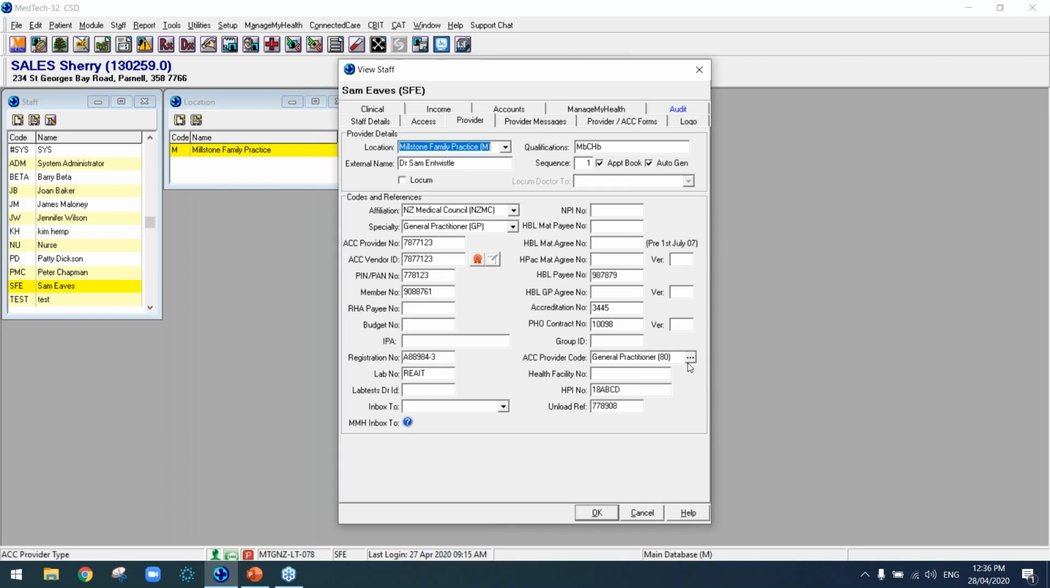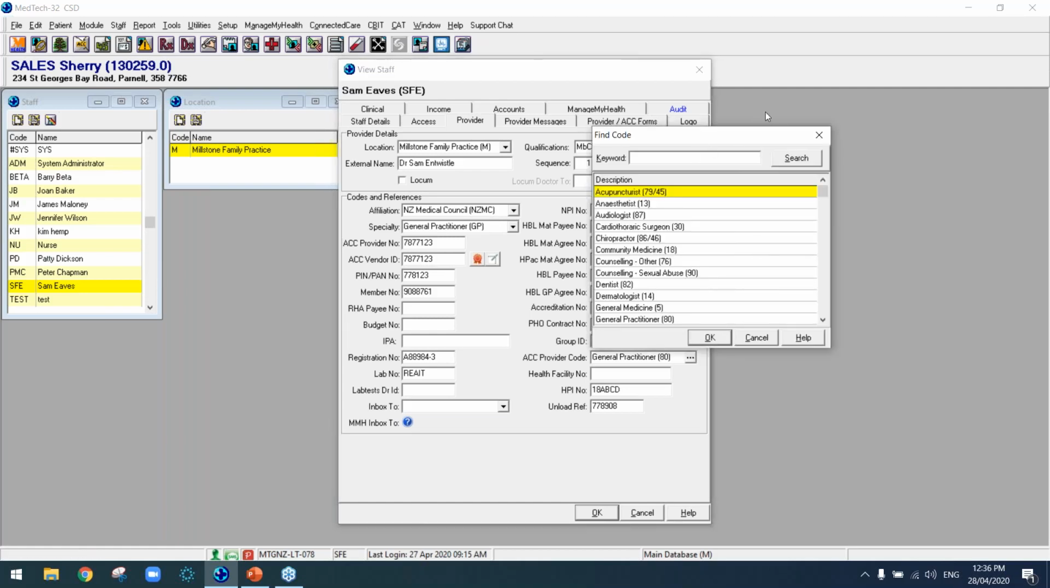Each regulatory contract has a contract number based on the staff role. So you can see here it says general practitioner and the code is 80. An example is nurses is 56. The regulatory contract numbers are derived based on the ACC provider code of the income provider who is invoicing for that service. So you need to make sure that the ACC provider code is the right code for that staff member based on their provider type. And if you want to, you can change it by clicking on the ellipsis there.